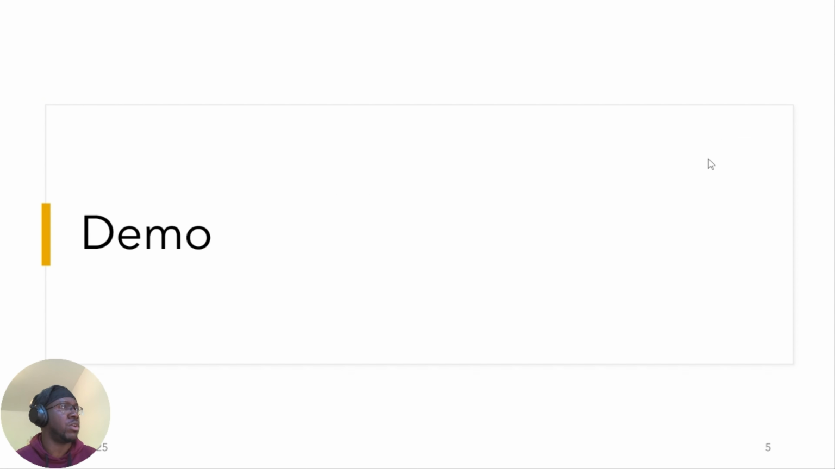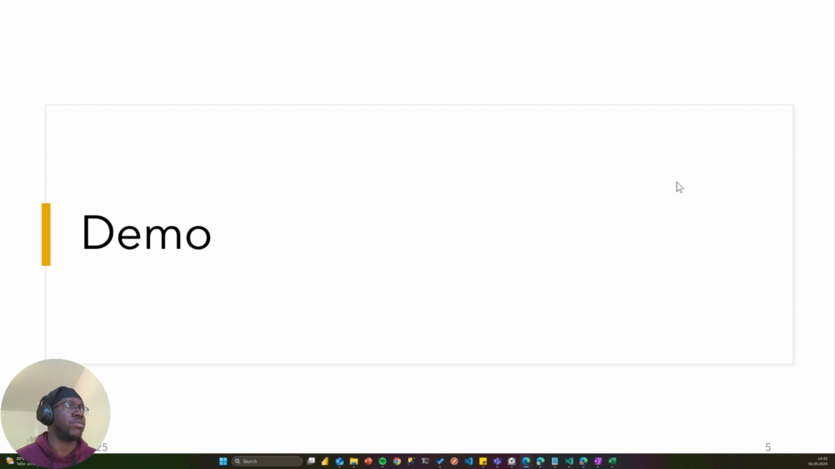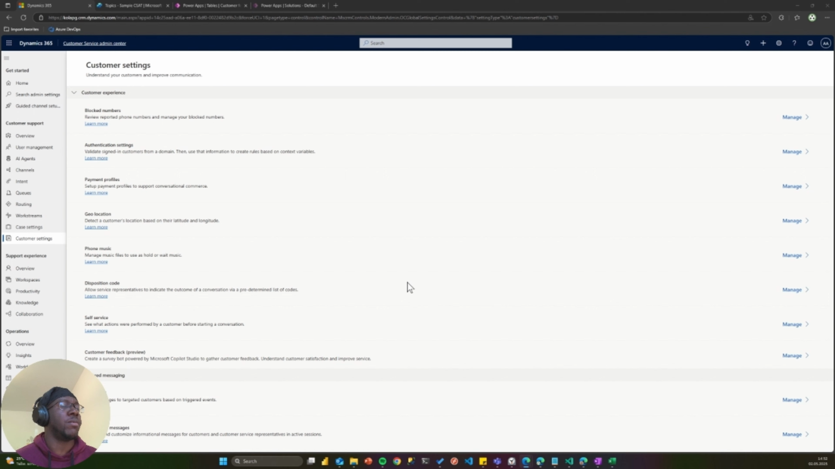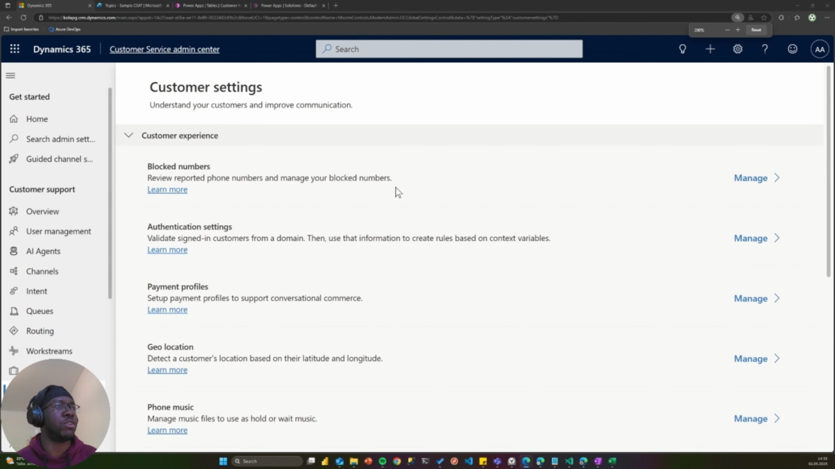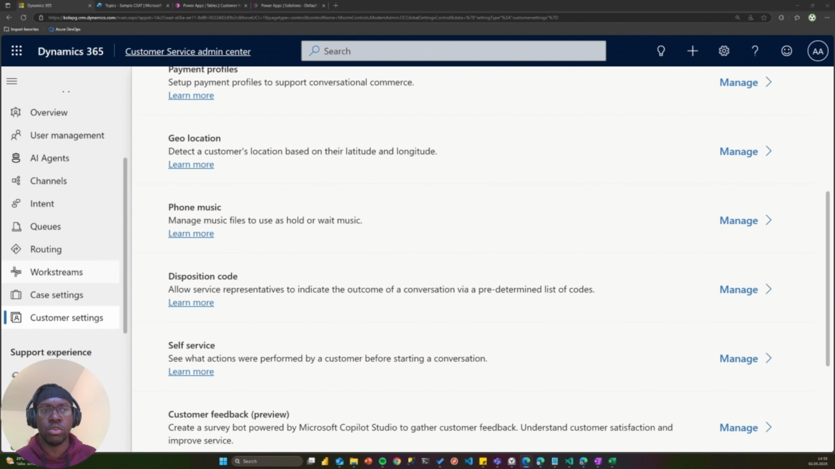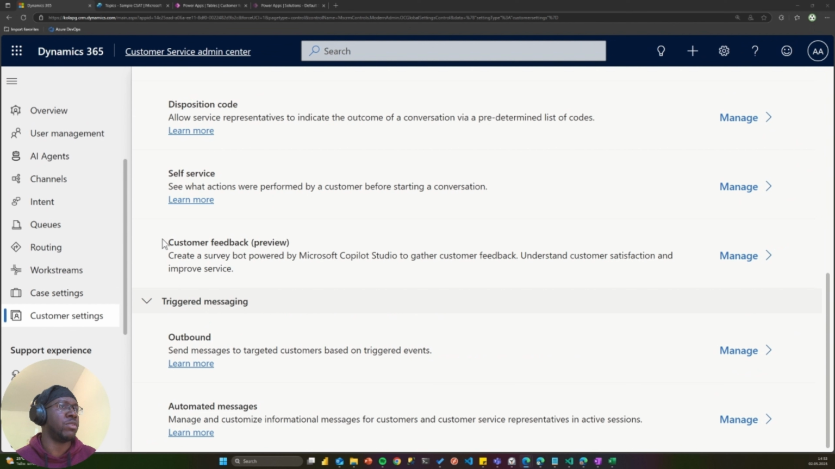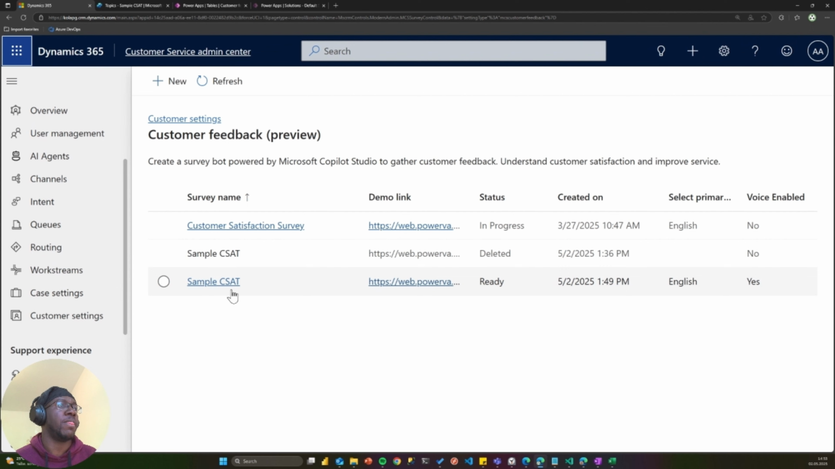We're going to switch gears now into a demo. All right. So the very first step here is inside of the customer service admin center or contact center admin center. You would need to go into the customer settings. So let me zoom in here so that you have much better visibility. So you're going to go into the customer settings, and then in customer settings, we're looking for this area, customer feedback. You click on manage, and then you click on new, right?